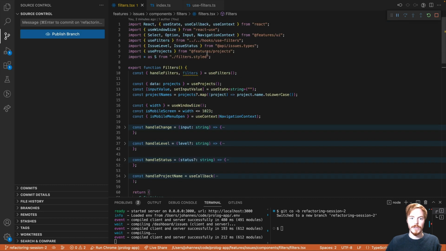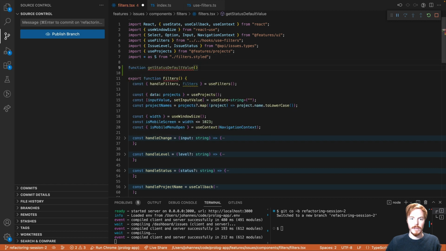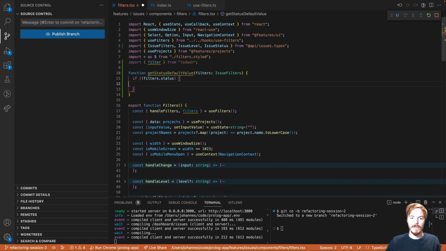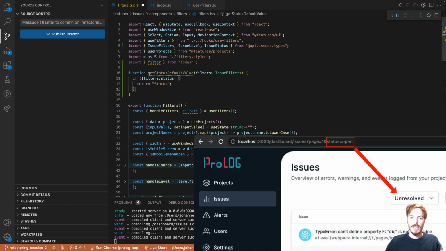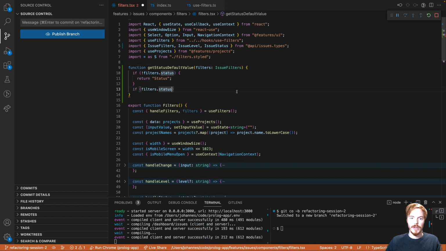So let's create a function for this. If the status filter is not set, we return the current default value status. Now the rest is a bit tricky. The status filter can have a value open or resolved, but the user should see unresolved and resolved. So we need to transform the filter values. If the status is open, we return resolved, otherwise we return unresolved.